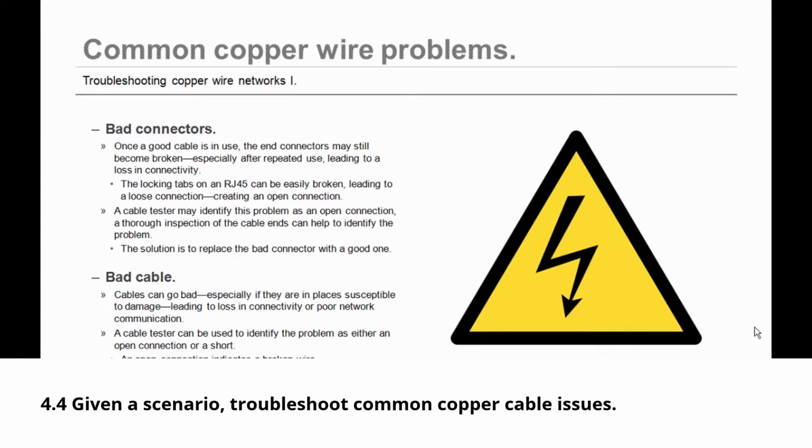A cable tester may identify this problem as an open connection, but a thorough inspection of the cable ends can help to identify the problem. The solution is to replace the bad connector with a good one with your crimper.